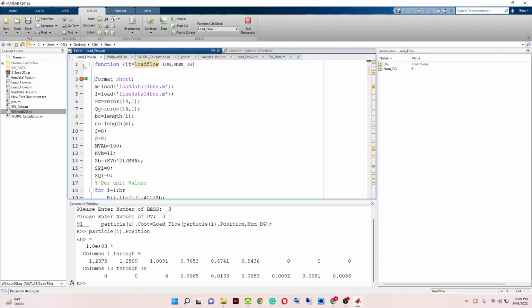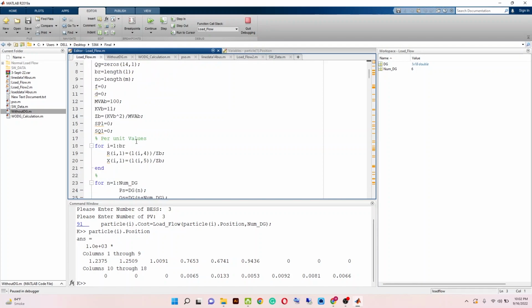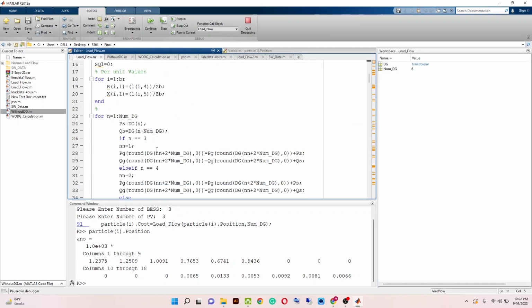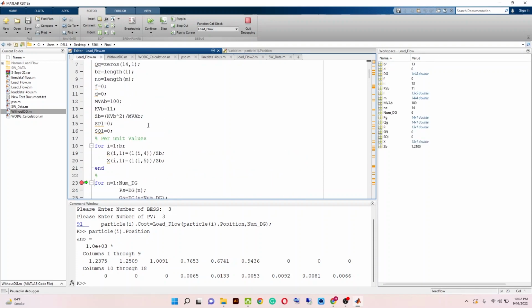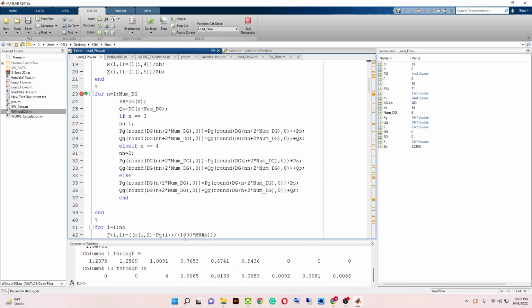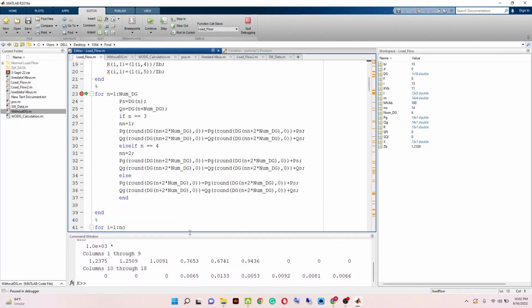So after getting into the load flow file, now we have to place our DGs at specific locations, as we can read our data from this file. After getting into this, let me click on the continue button. The above few lines are defining the parameters for per unit calculation and per unit values for resistance and reactance, and this is the part where we are putting our battery energy storage systems and PVs at a specific location.